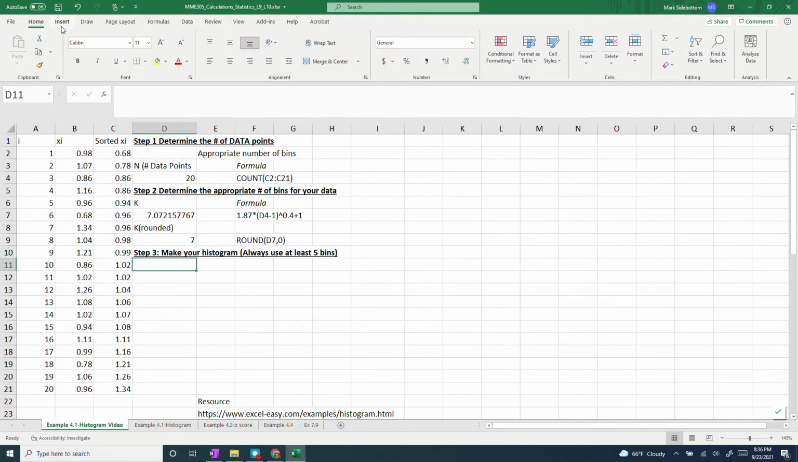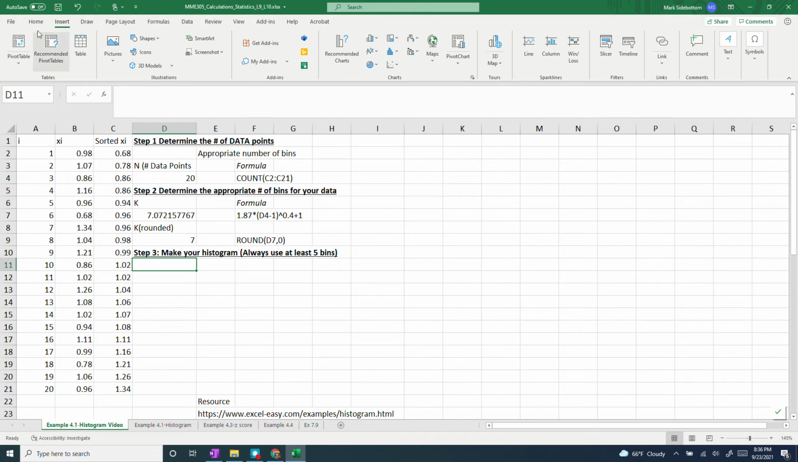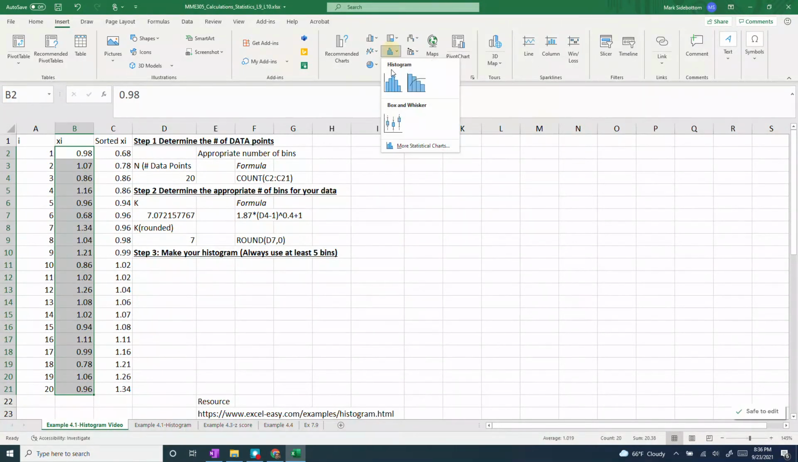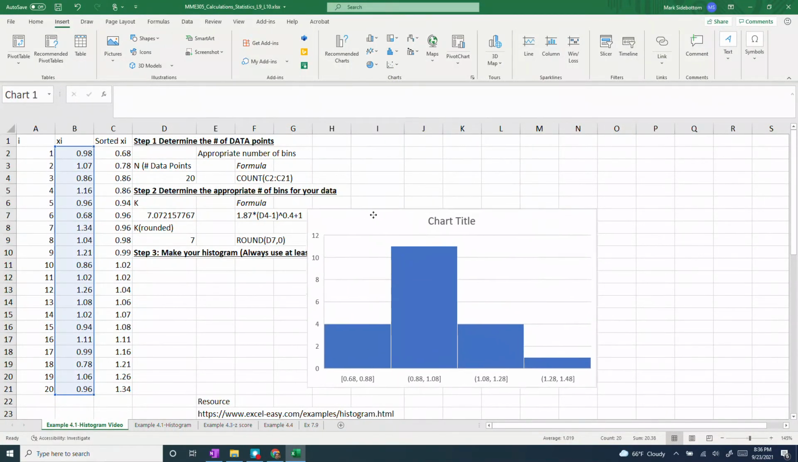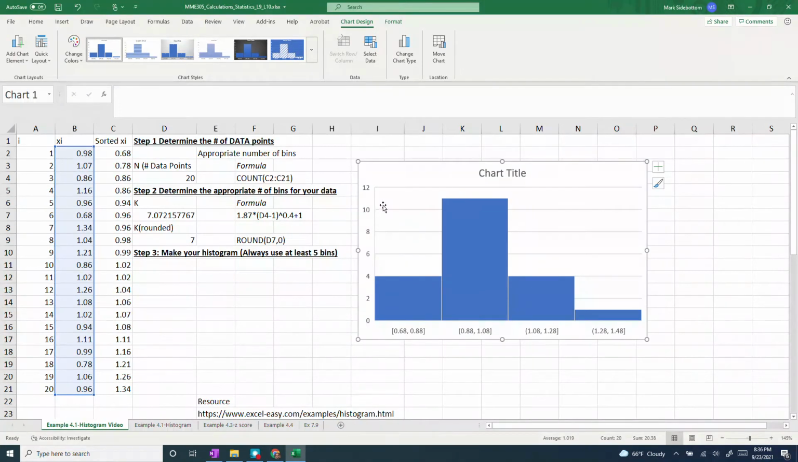We can go to Insert, and then in the charts there's a histogram. Before we hit that, we're going to select our values here, go in, and select our histogram. Now we have our histogram. However, our histogram will not have the correct number of bins that we selected.